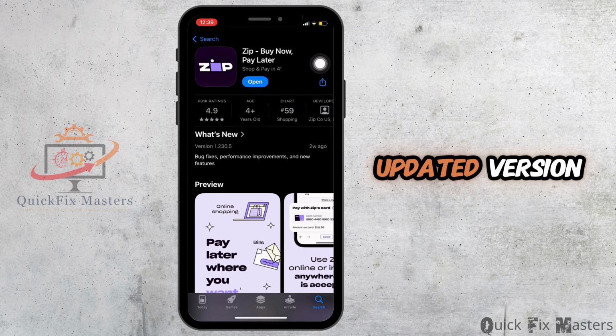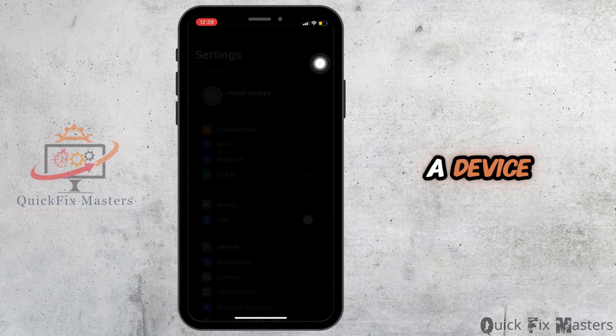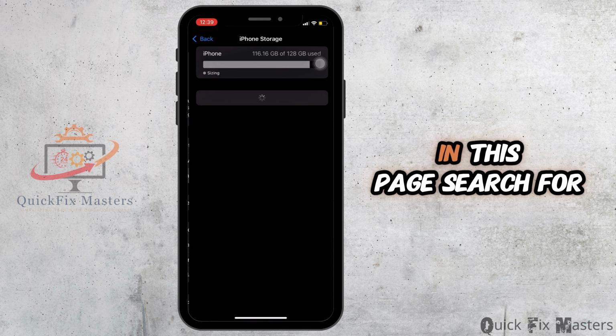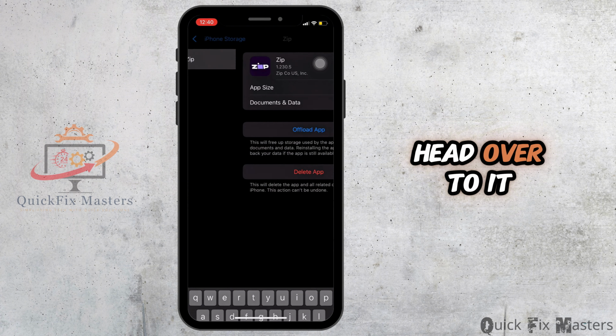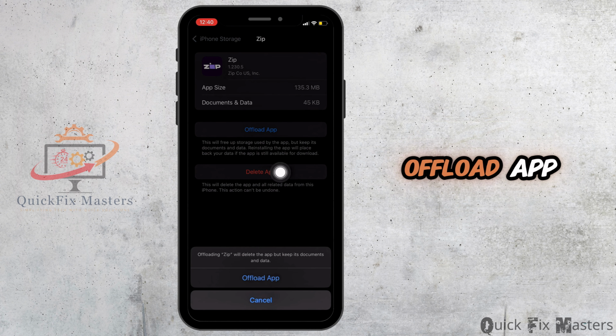Once you have got the updated version, the next thing you want to try doing is move into the Settings of your device. Head over to General and then move into iPhone Storage. On this page, search for the application GPay. Once you find it, head over to it. Now tap on Offload App and then once again click on Offload App.